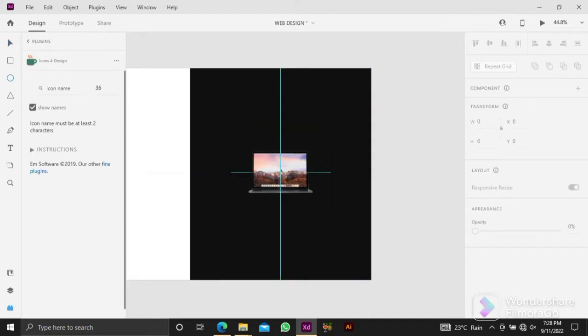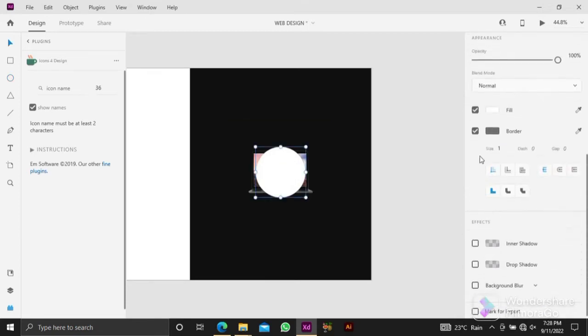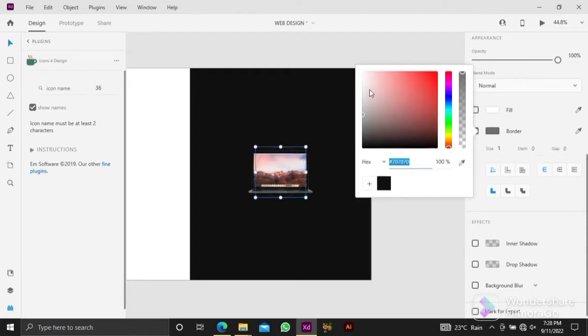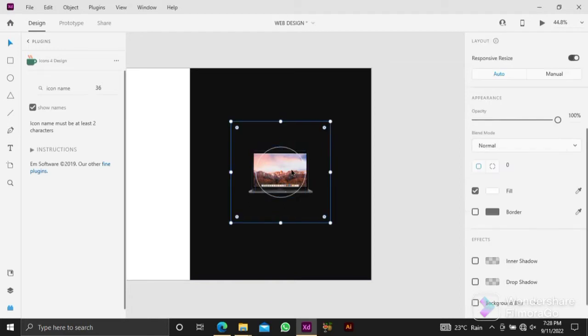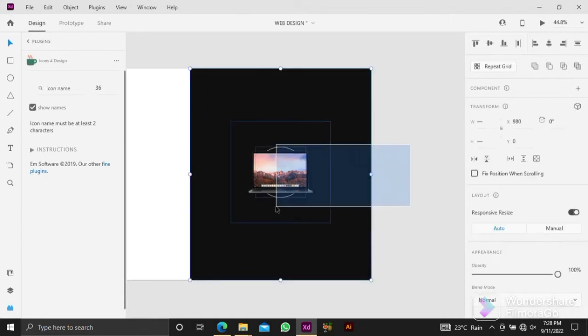Okay, so for this next part, I'm going to draw a nice ellipse with no fill and a stroke of around 2 pixels. I'm going to give the border white color and I'm going to send it to the back of my picture, which is the picture of the laptop that's sitting here. So I'm going to select this ellipse that I just drew and then duplicate it a couple of times while increasing the size each time.